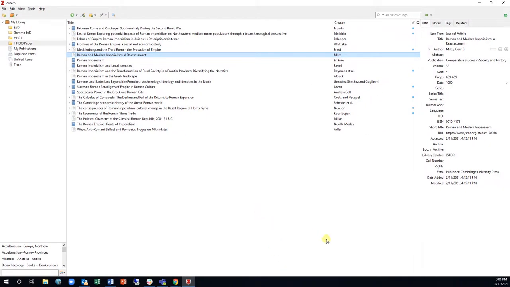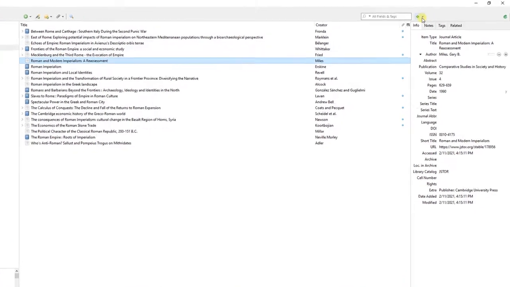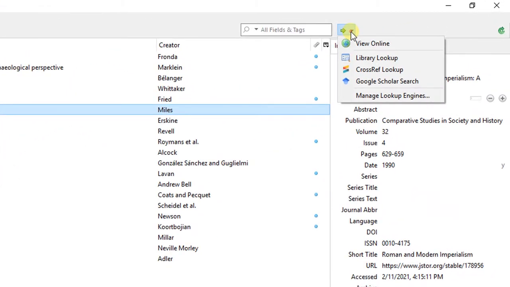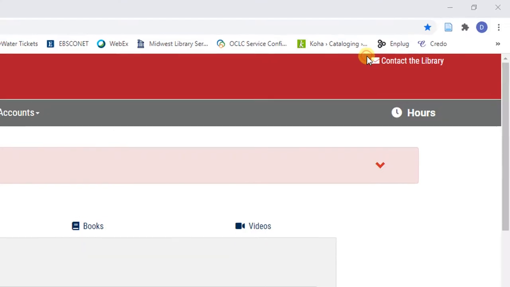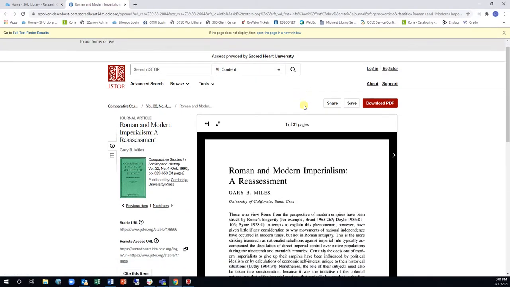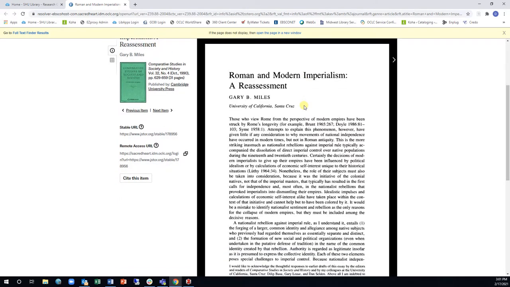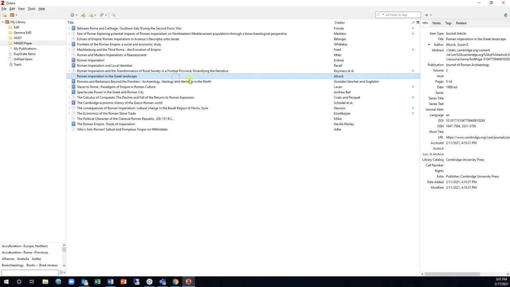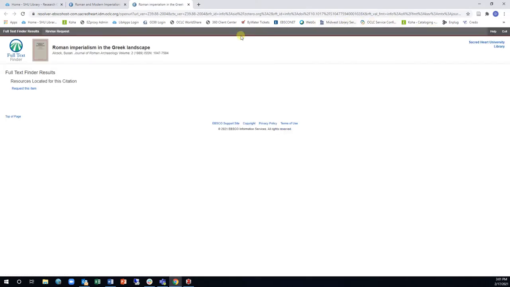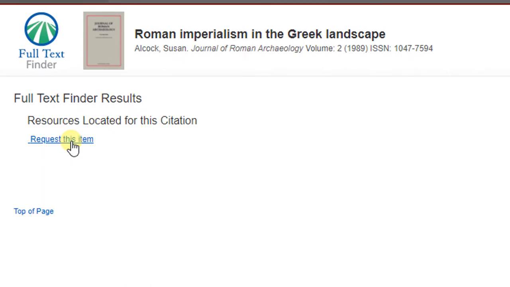The next time you want to check if the SHU Library has the full text to any article citation in your Zotero library, all you'll need to do is highlight the citation you want to look up, click the green arrow button in the right-hand pane, and select Library Lookup. Zotero will search the library's holdings to determine if it is available. If it is available, you will be taken directly to the article. If it is not available, you will have the option to place a request for the article through the library's interlibrary loan service.